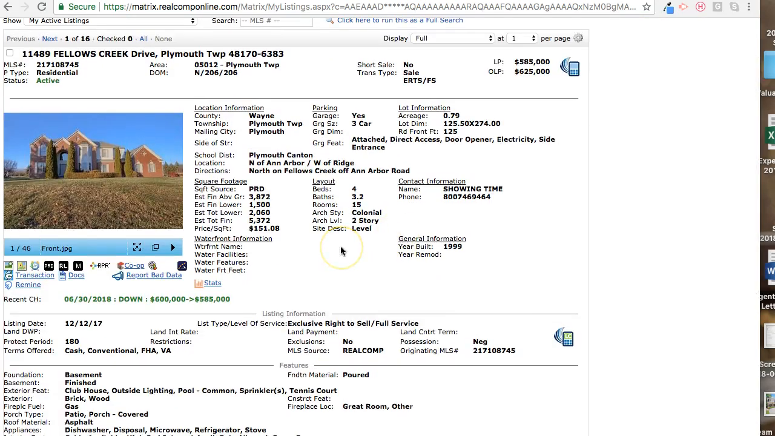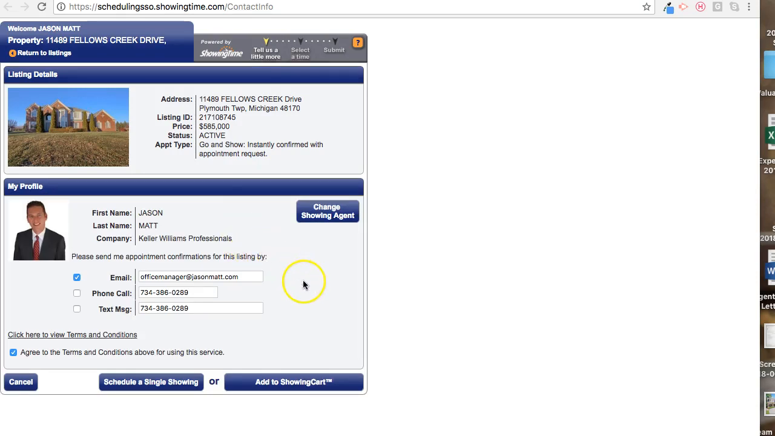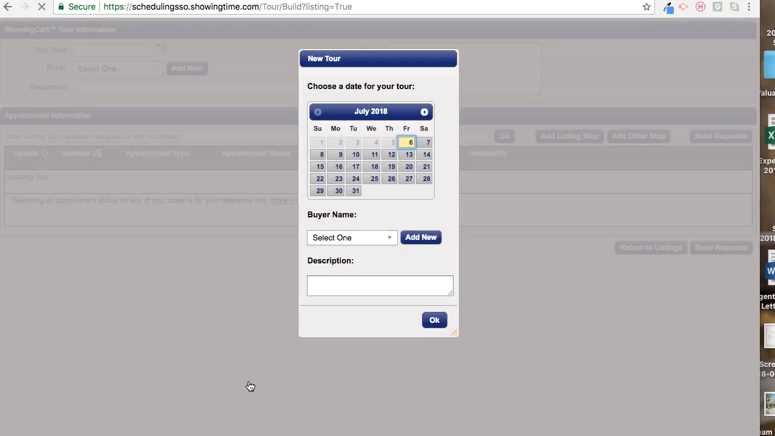So from RealComp, you'll click on that little showing icon. And for this, it's going to be under Jason. Now this is where it's just different. I'm going to do a showing cart as opposed to a single showing. You don't have to provide a buyer's name. You can put John Smith, you can put whoever the client is. For this one, I'm just going to go ahead and put our listings.